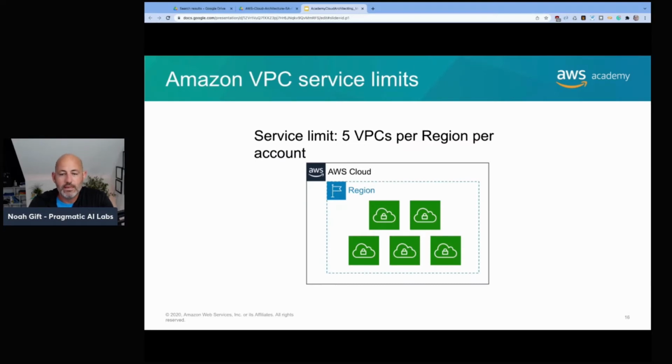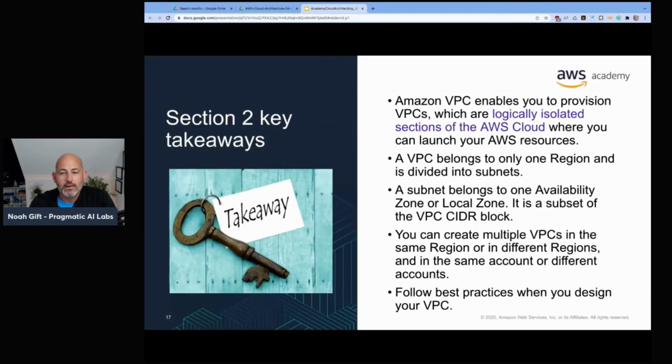VPC service limit: you can have 5 VPCs per region per account. So that's definitely something to be aware of. That could cause an issue if you aren't architecting that from the beginning. So in general, VPC is your main tool really to isolate parts of the AWS cloud, and it is something that is important to be an expert in.